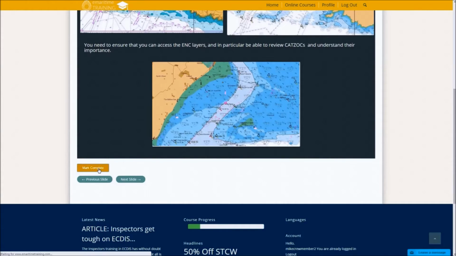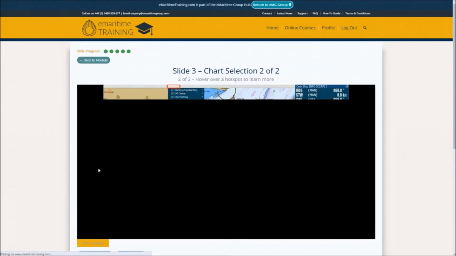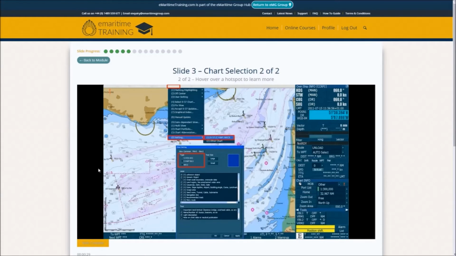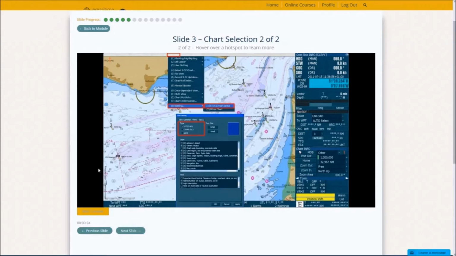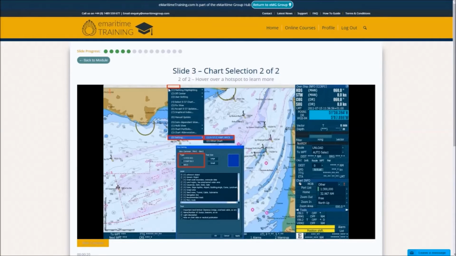Each of these introduction slides really are an overview of what it is you're actually going to be learning next, so do pay attention to them when reading through. Okay, slide 3, chart selection 2 of 2. I don't think we have any hotspots here. Nope. So again, it's a case of looking at the menu options that are highlighted here, here, here, and then the area of this particular menu here.